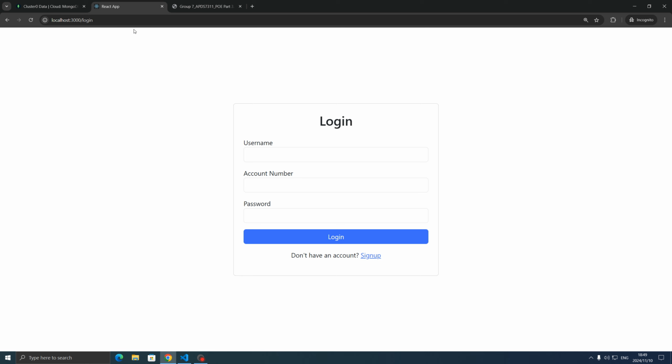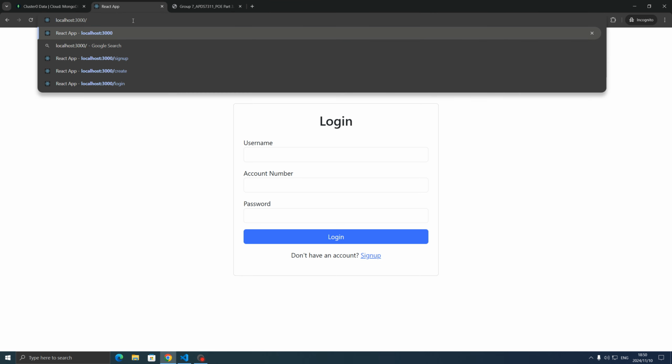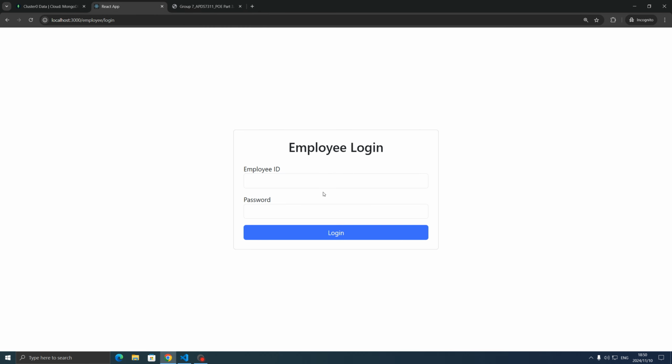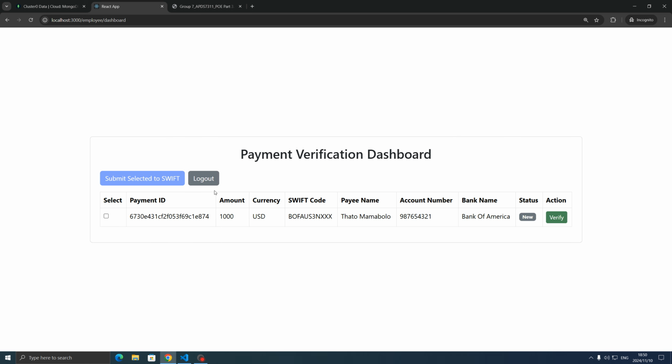So let's log out, and then let's say now the employee is coming to use the system to verify payments. So we'll just say localhost 3000 and we'll log in as an employee. So we know that the credentials is EMP123456 and the password is set to password at 123. So here you can see it's successfully logged in.